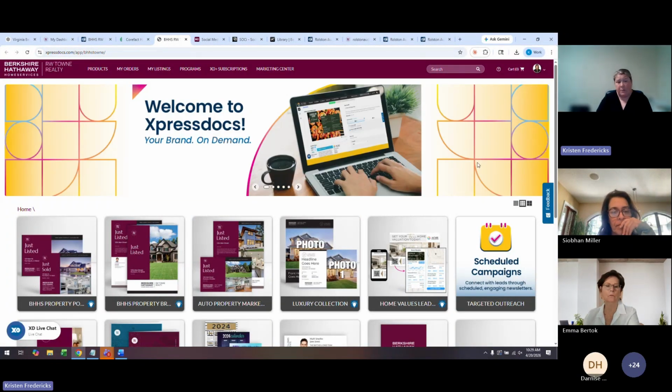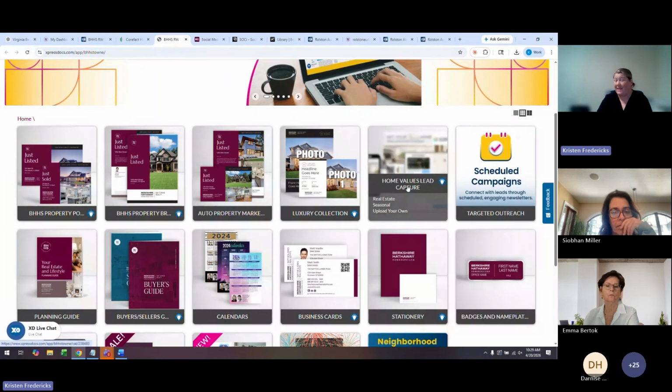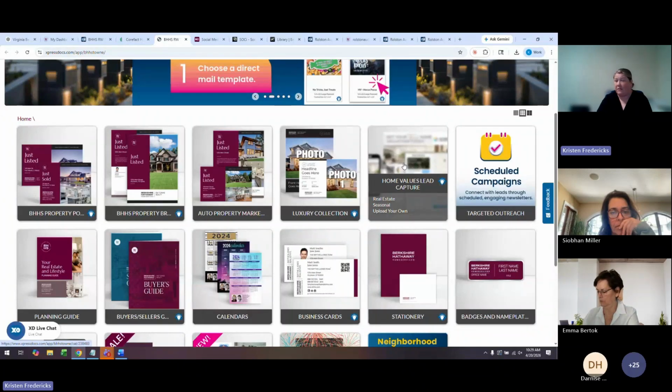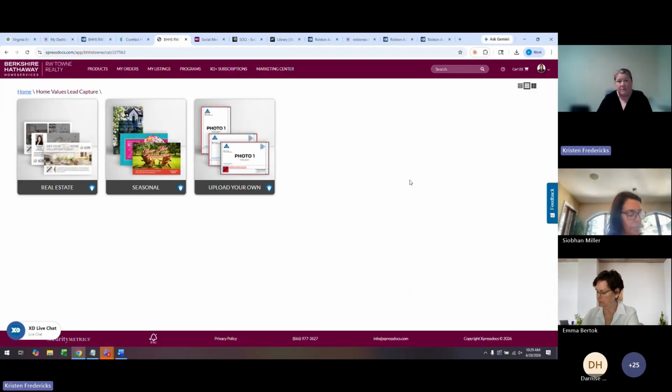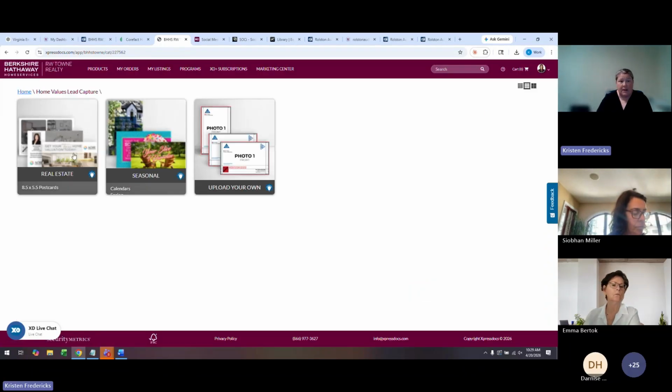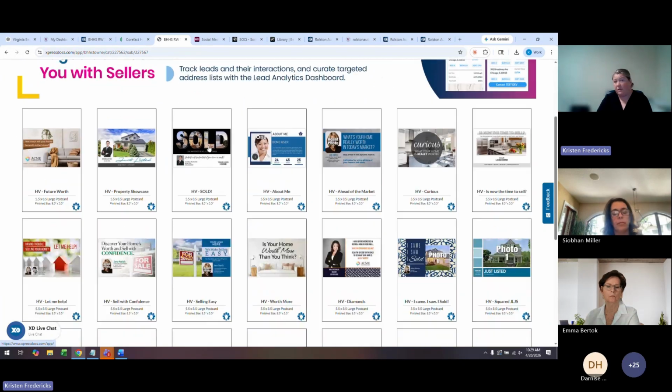So ExpressDocs has a bunch of different home value postcards that are already built into it. And they also have an entire series of home value lead capture in here as well. It's one of the main buttons that's right in ExpressDocs. So as soon as you sign in, it's right at the very top of your ExpressDocs quick buttons here. I'm just going to go ahead and click on the home values and just know that we have all of these different home value captures and all of these different postcards that have already been written for you.